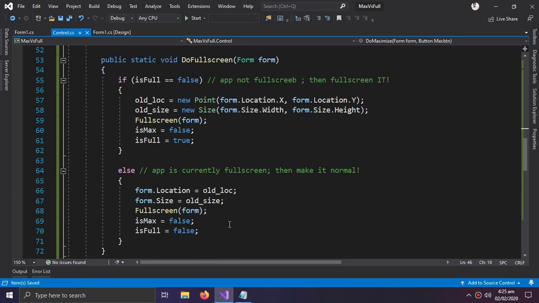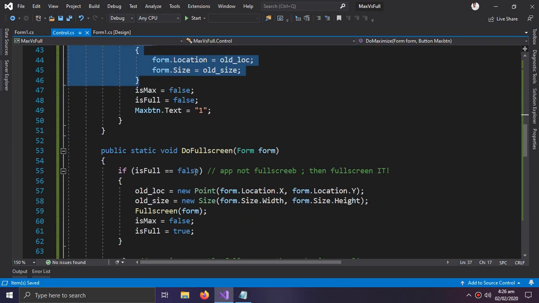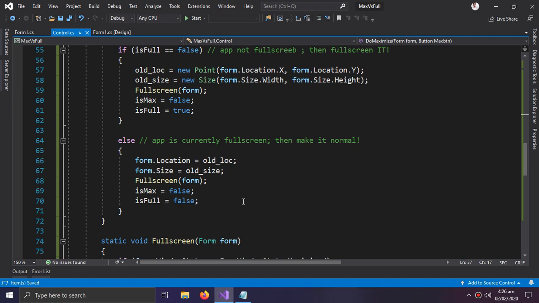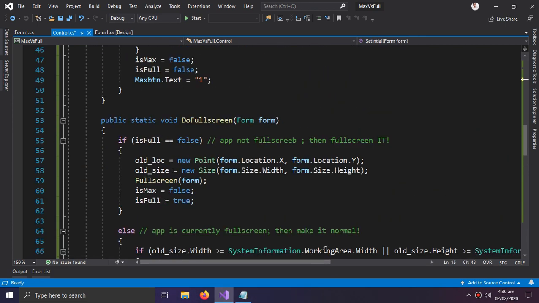and we would do the same inside the full screen. So we would just copy this entire code and paste it over here, for when our app is currently full screen and we want to make it normal. Paste it here. Now let's run the application.